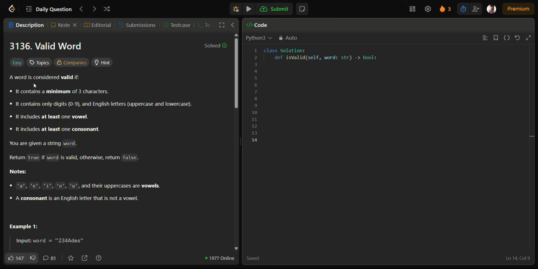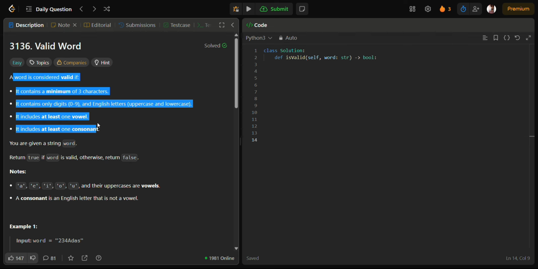So what's the problem asking us exactly? We are given a single word, and we need to determine whether this word is considered valid based on some specific conditions. To be valid, the word must satisfy all of the following rules. It must be at least 3 characters long. It must consist of only digits and English letters. No special symbols, no punctuation, nothing else.